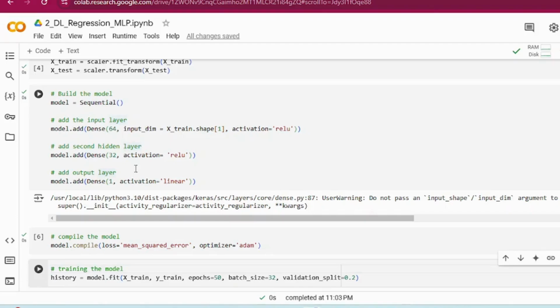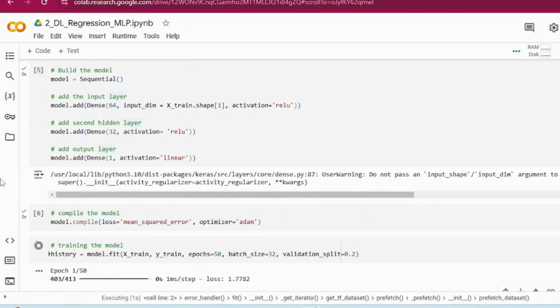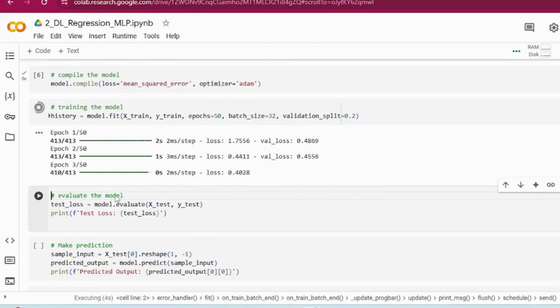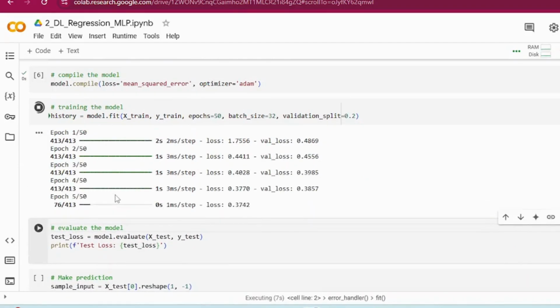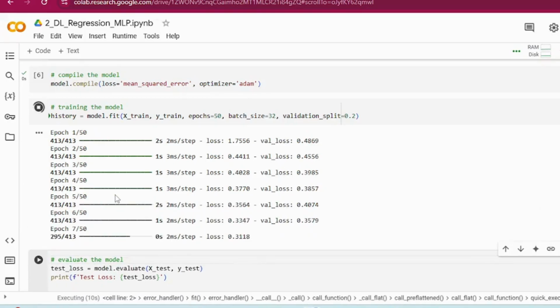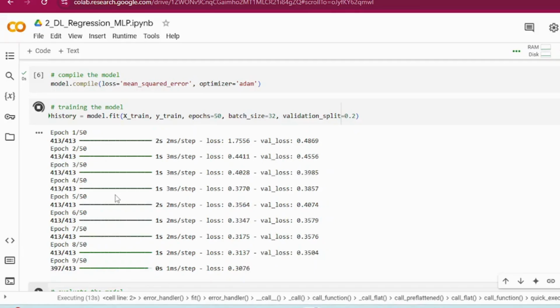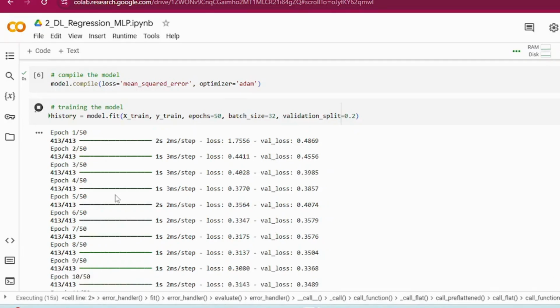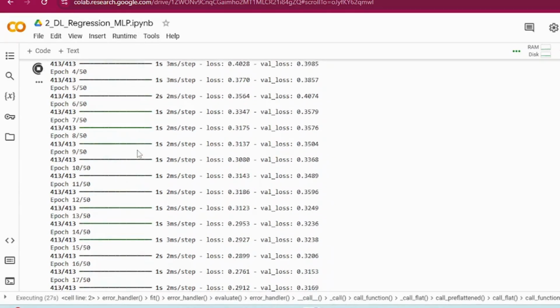Now it is time to train the model. We'll fit the training data. Let me run this. We'll fit the model on our training data, specifying the number of epochs and batch size. Let's train it for 50 epochs, meaning the model will train for 50 iterations, and the batch size is 32, meaning the model will update the weights after every 32 samples. We also set the validation split to 0.2 to reserve 20% of the training data for validation during training.